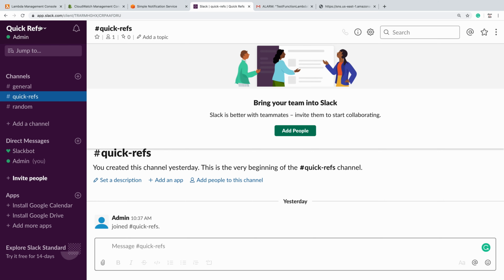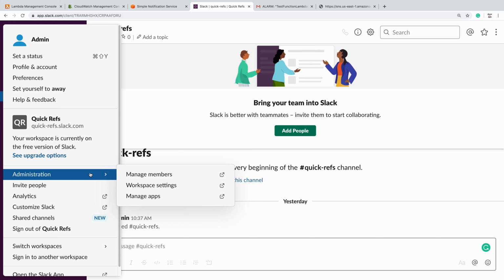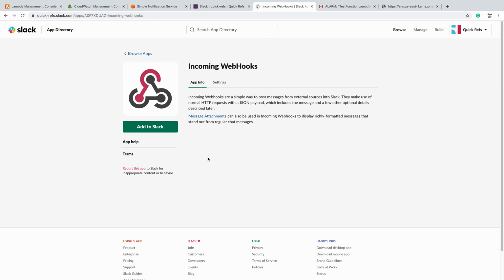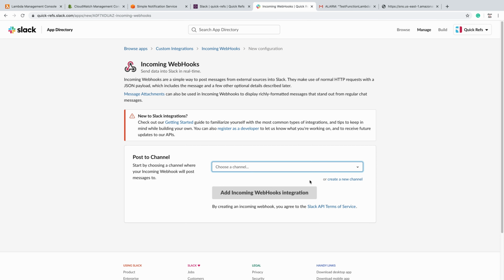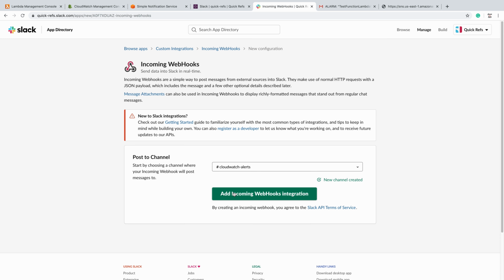Go to the administration drop down in your Slack workspace. Click on Manage Apps. Search for incoming webhook in the app directory. Click on Add to Slack. Choose a Slack channel to post messages to. Let's create a new one. We'll call it CloudWatch Alerts. Click on Create. Now click on Add Incoming Webhooks Integration.